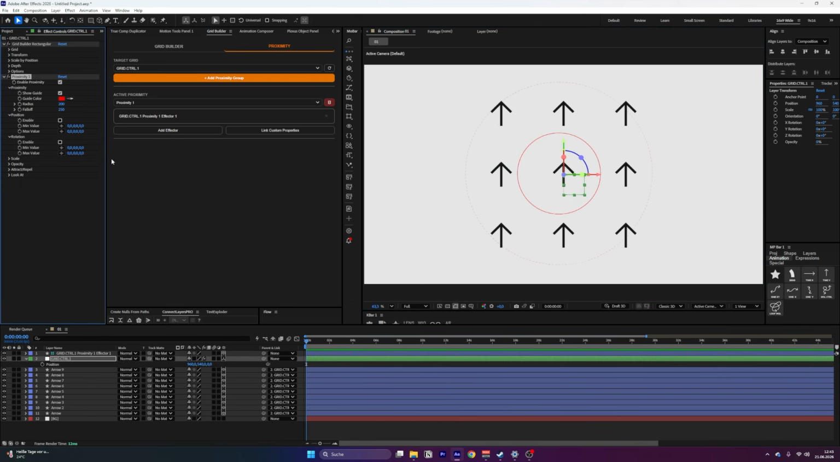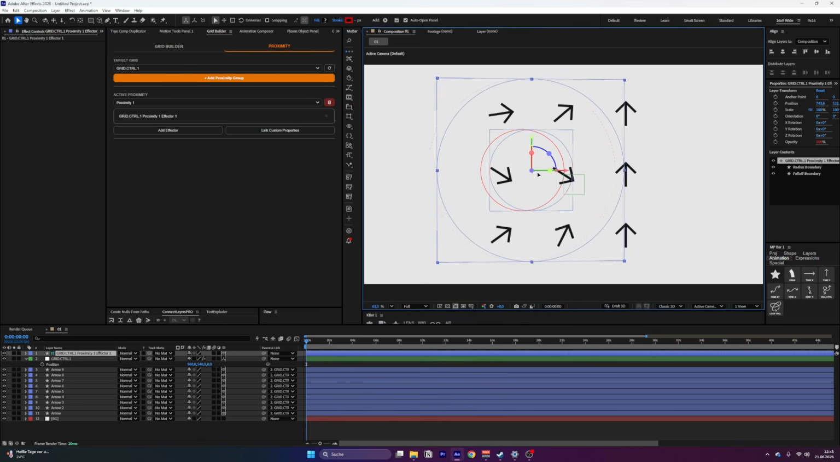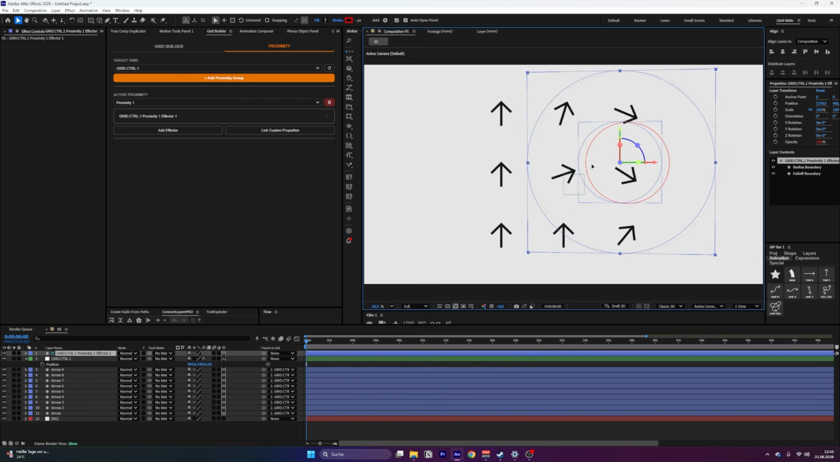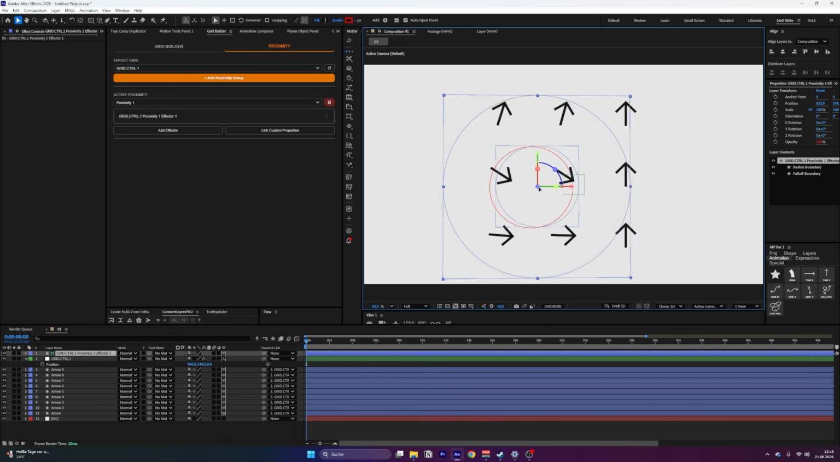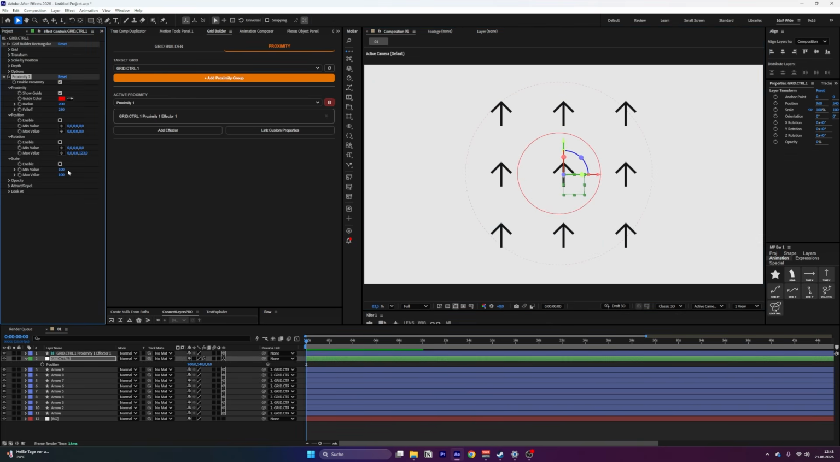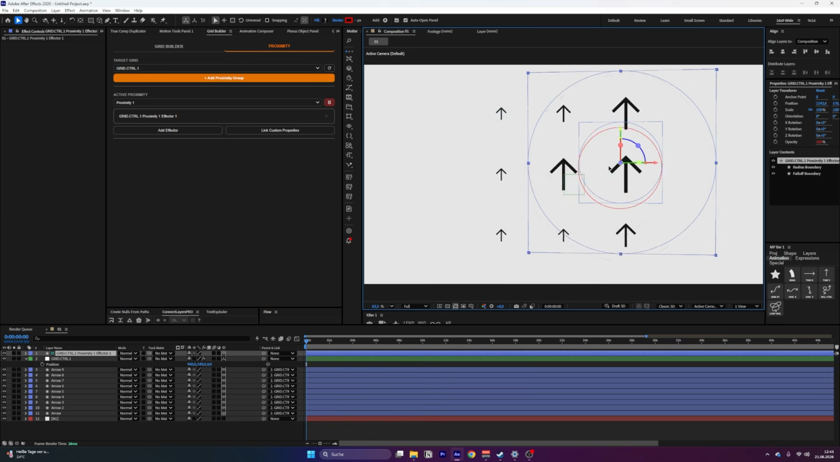Rotation works the same way. So let's activate rotation and change, for example, the z-axis. And everything will change and animate smoothly when we move the proximity effector. For scale, we have min and max value. So the min value can be like, for example, 50. And the max value can be like 150. And it looks like this.